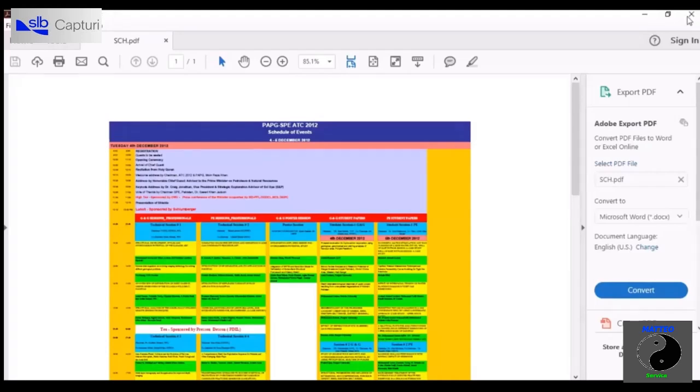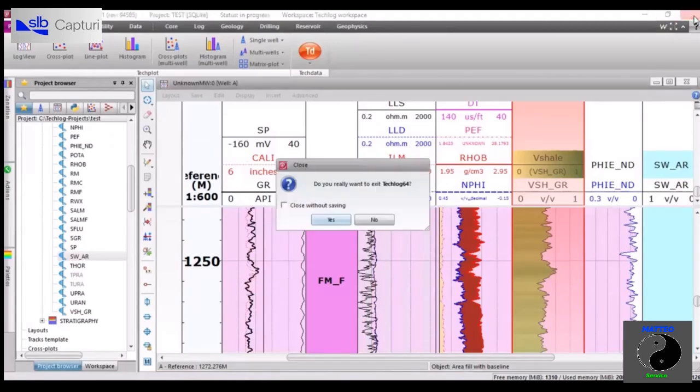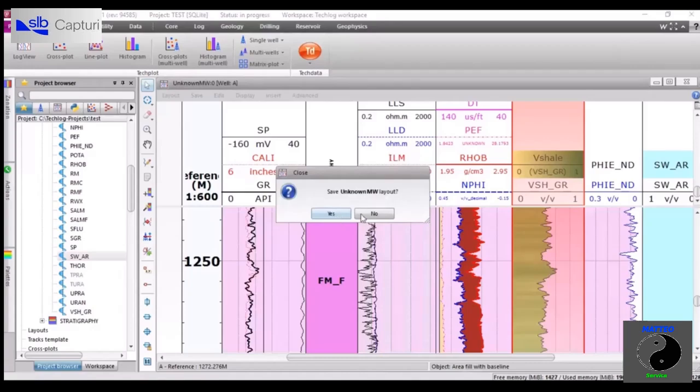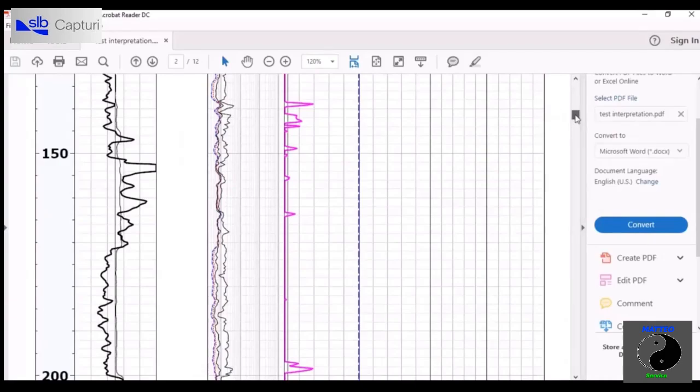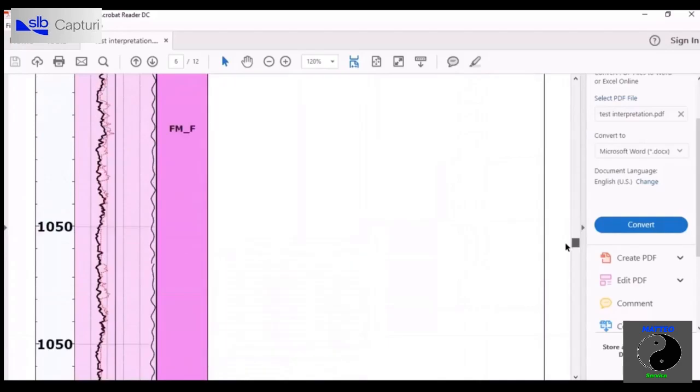Sometimes it depends upon the size of the file or the length of the log. You can see the author name, the project details, and the layout you have just selected.